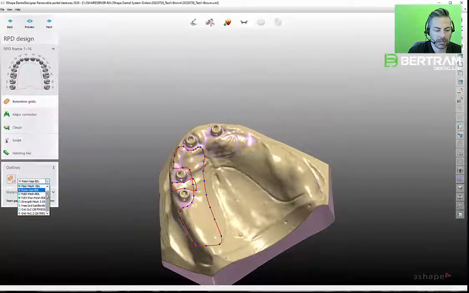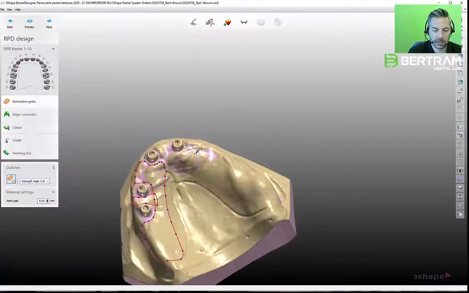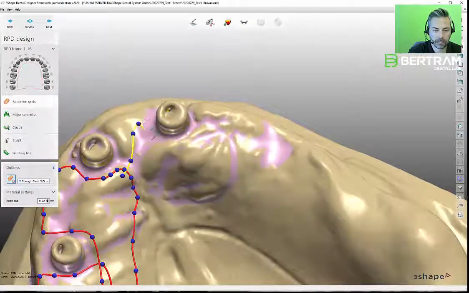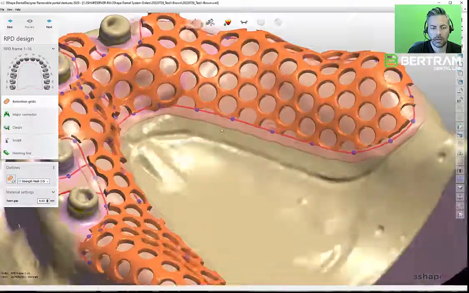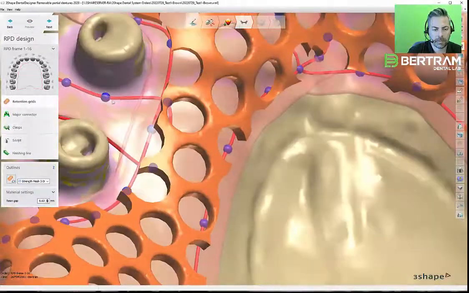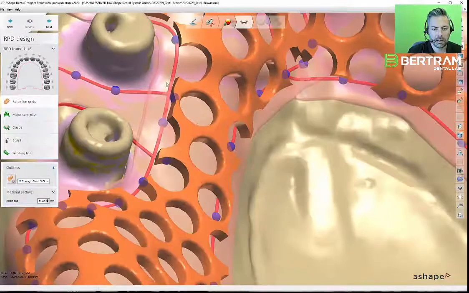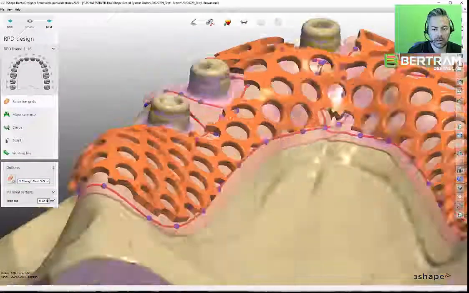All right, and then let's pop back to our strength mesh, 3mm hole. There we go. So you can see how this resin gap is at 0.6 here and matches in height here.